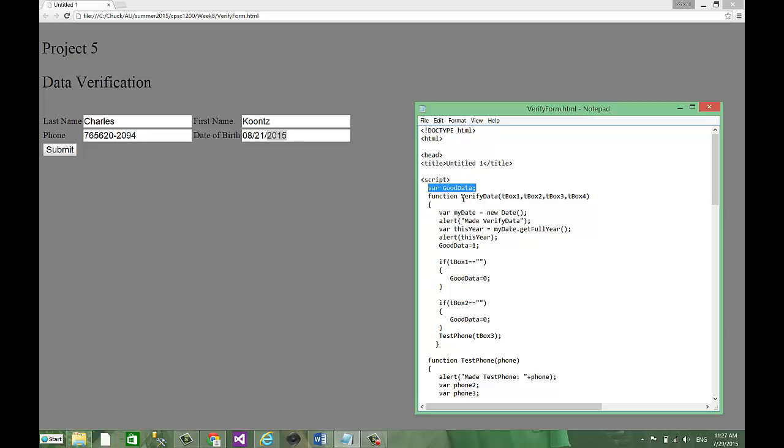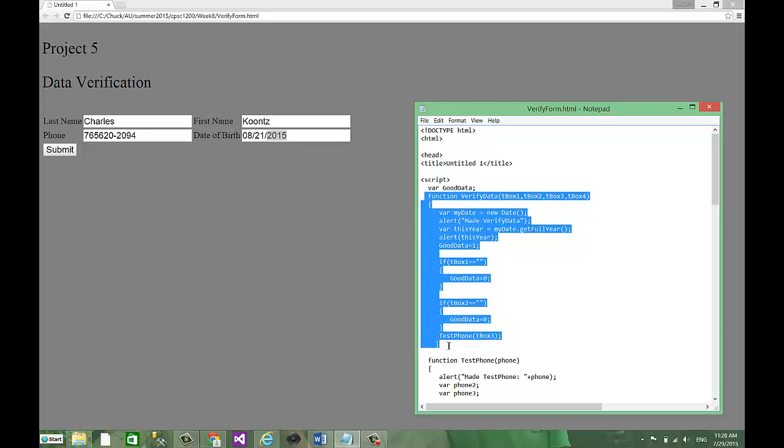So I have a function called verify data. I have another function called test phone. Both of these methods, these functions, can use good data. On the other hand, my date is a variable that's being declared locally, and the only place it can be used is inside of the function in which it's declared. It's a local variable, has a more limited scope.